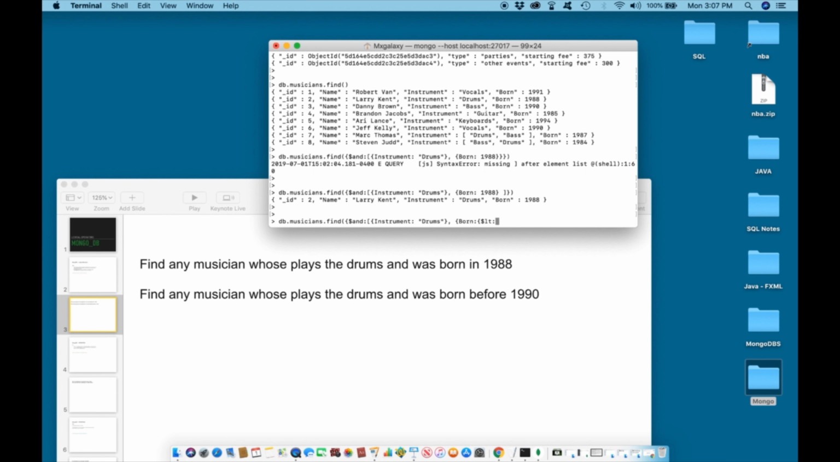Less than, semicolon, 1990. Close it, curly bracket, square bracket, curly bracket, closing parenthesis. So this time we are looking for musicians who plays the drums and who was born less than 1990. In other words, born before 1990. Hit enter.